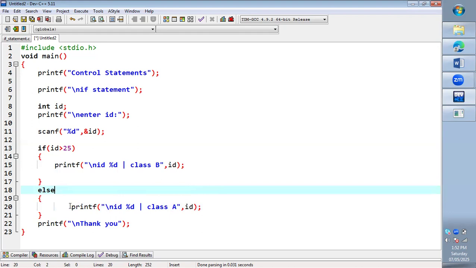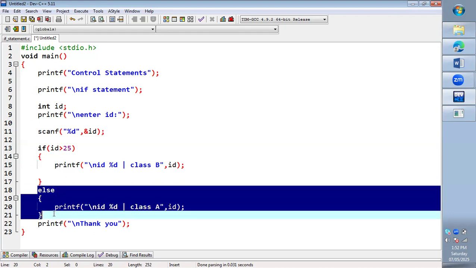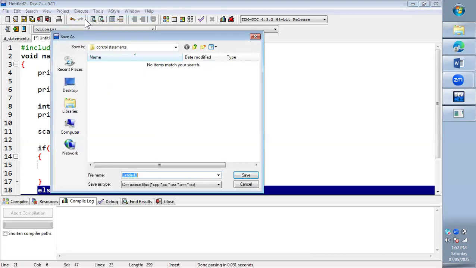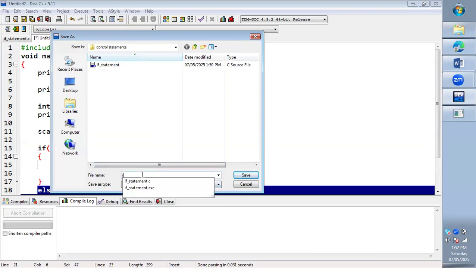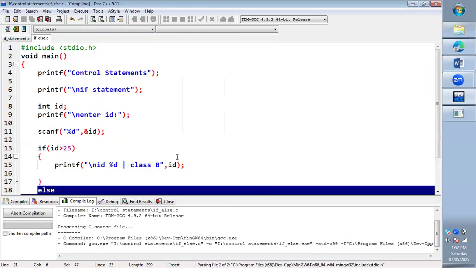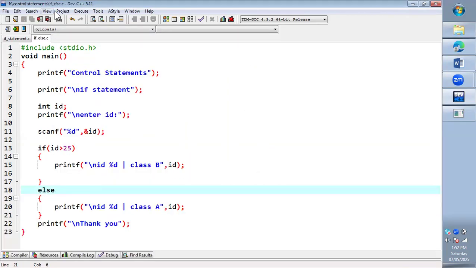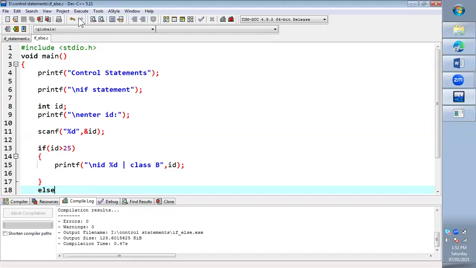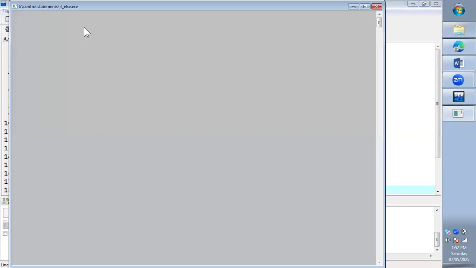So everything is the same, just I have written a statement in else also. There is an additional else block which is attached under the if block. So if I compile, we need to save it. I'm saving it as a C source file, and I'm giving if else as the name. Now when I compile, I get 0 errors, and when I run, I get enter ID.